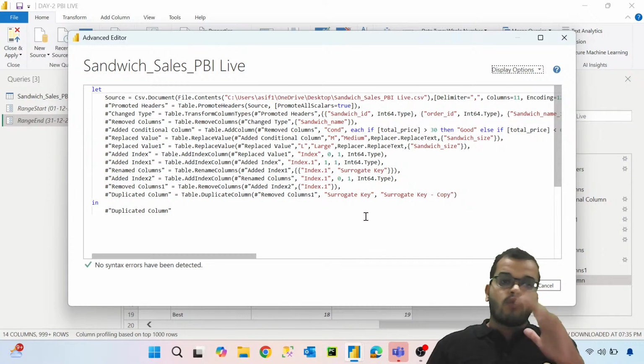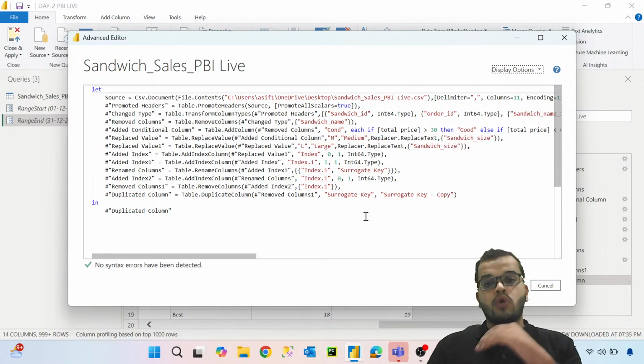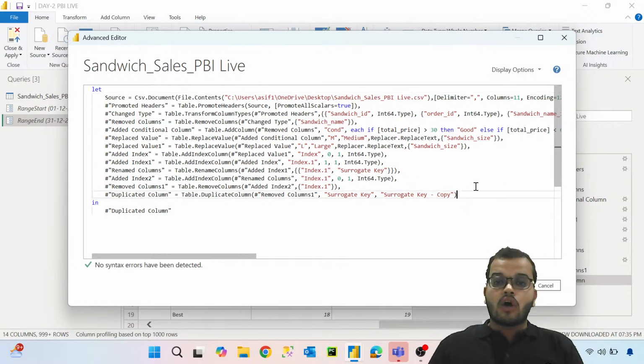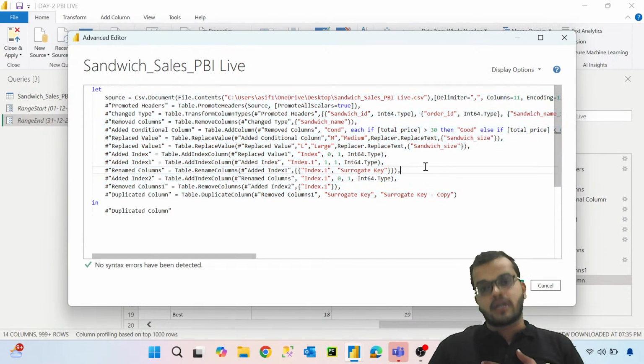Power BI has made things much easier by letting us do everything using clicks, drag and drop, but in the backend all these queries are written. That's where your M language comes into the picture.